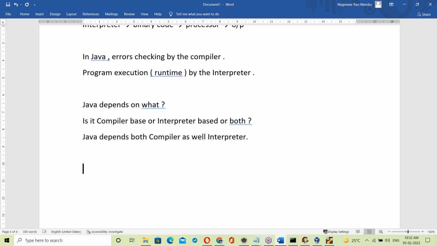Java is a special case. No other language is based on both here. Only Java is a special case.